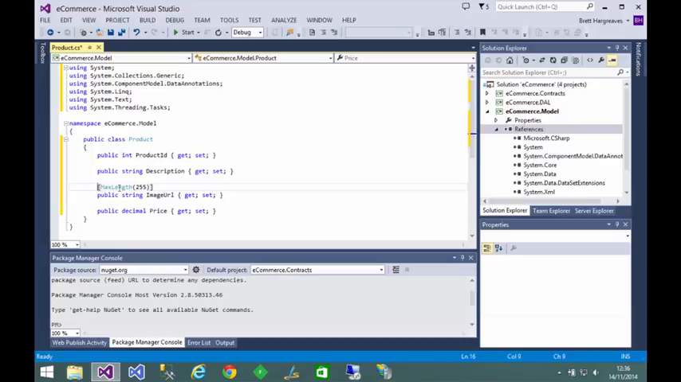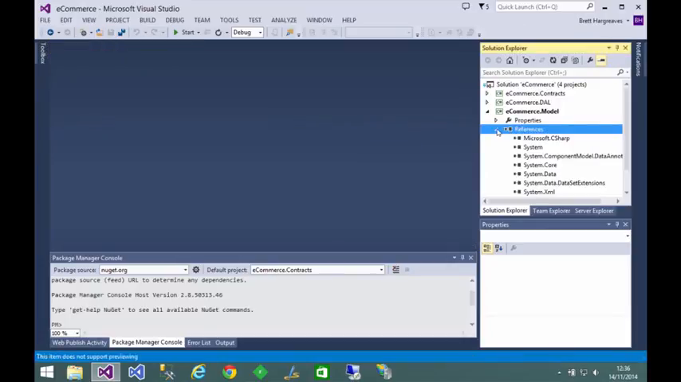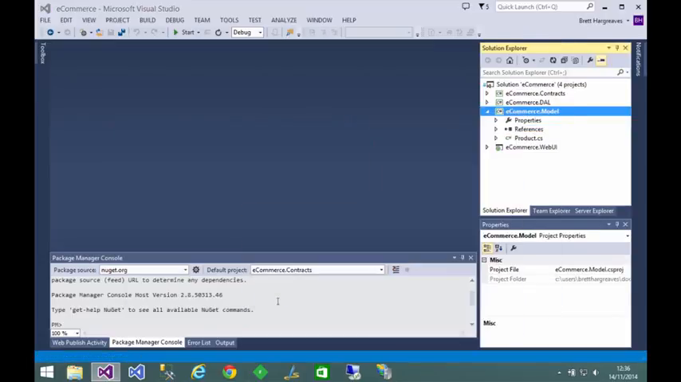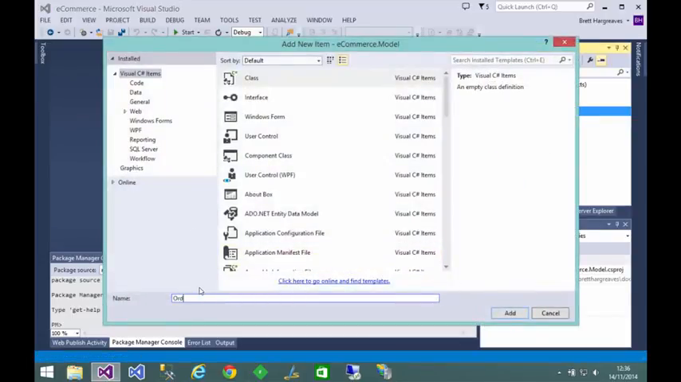We only really need to use that on strings. When you have things like decimals or integers, they have their own built-in length as part of the type, so we don't need to worry about that. So once that's done, we can save that off and close it, and then let's also just create an order item.